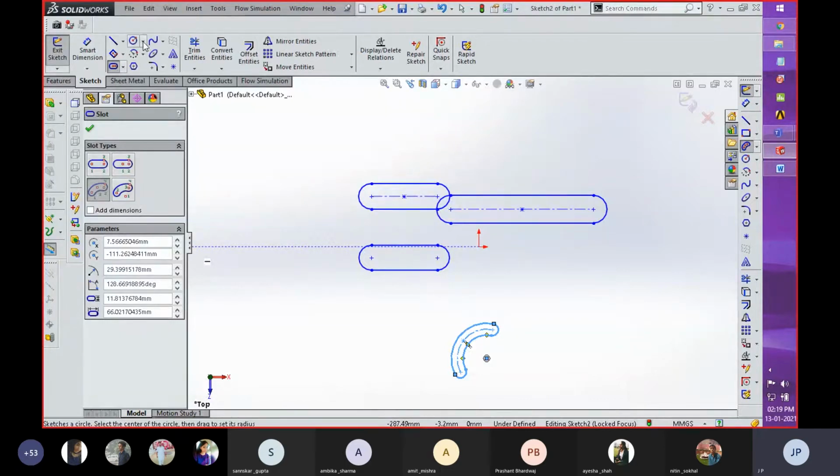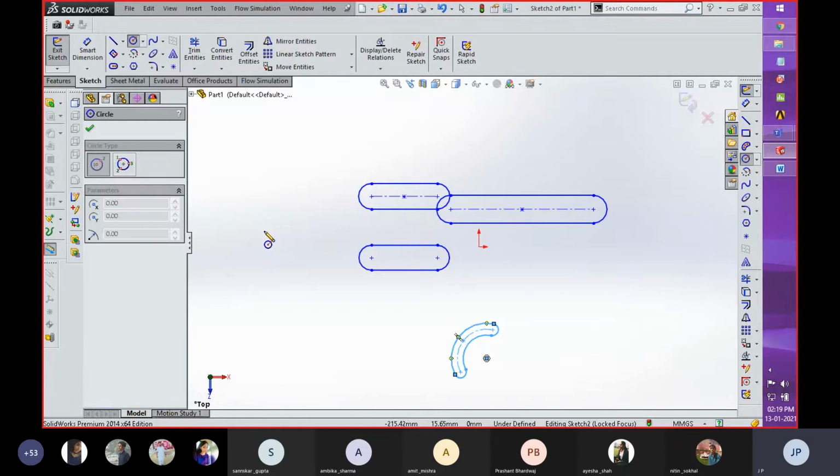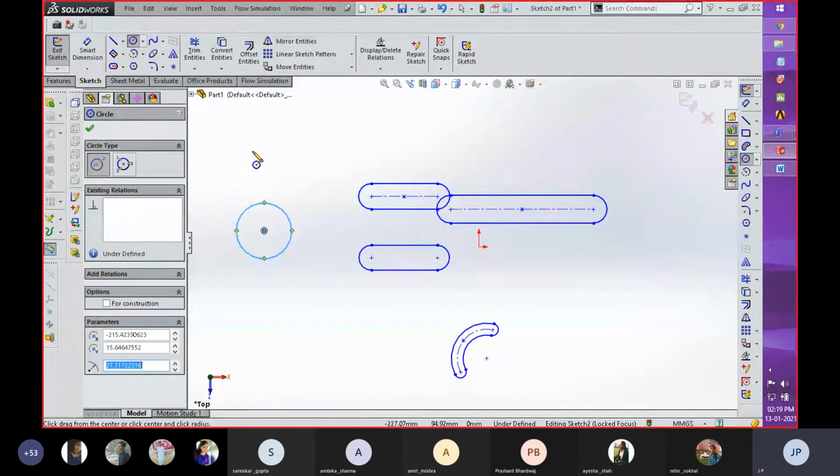Now we are moving to the circle command. There are two methods with the help of which you can create two types of circle. The first one is the normal circle. For creating a circle, you have to click the center and then click again at a certain point for the value of the radius of that circle. With the help of this, you can create a circle.